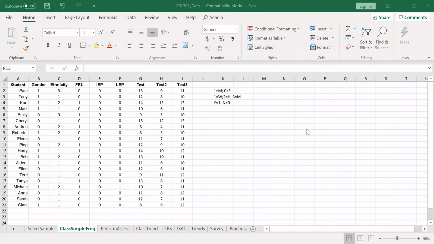This video is about how to analyze nominal categorical variables. The nominal categorical variables are like gender, ethnicity, free reduced lunch, IEP and LEP status in our data set. These variables are coded with numbers, and you can find the coding information here. Numbers represent each of the categories. For example, for gender, 1 represents male, 0 represents female.